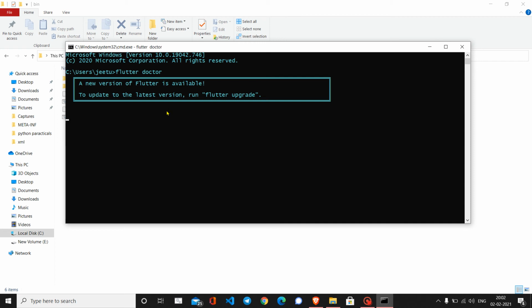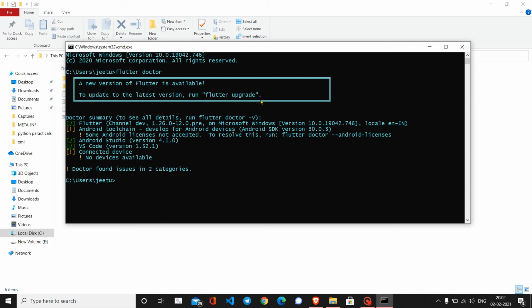For me, I am updating this. I'm running this Flutter Doctor command after a long time, so it is suggesting that a new version of Flutter is available. To get the Flutter SDK upgraded, you need to run flutter upgrade. Fine. For you, it might not be this way.